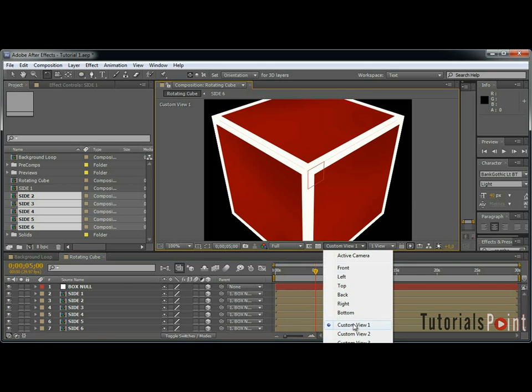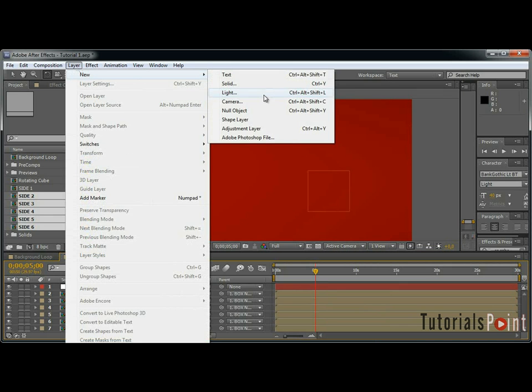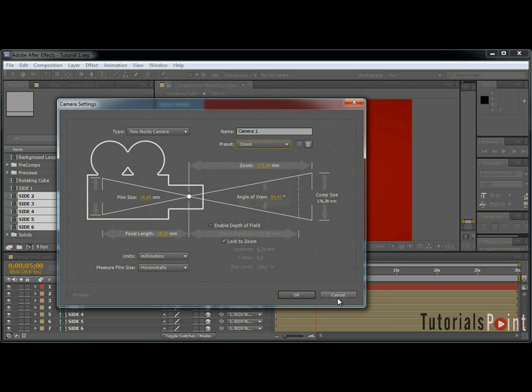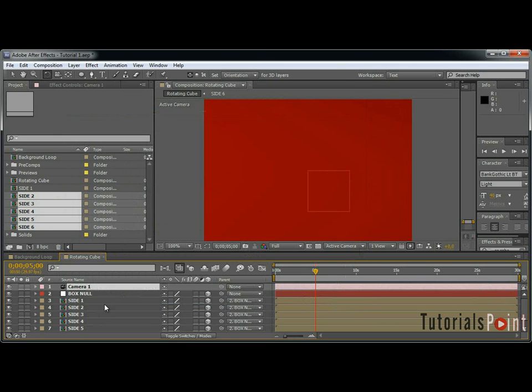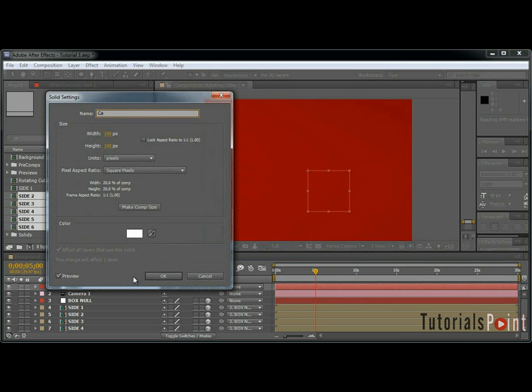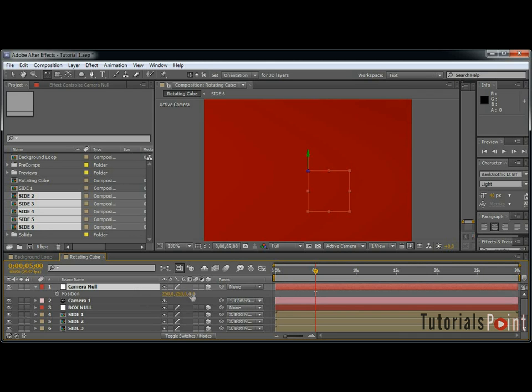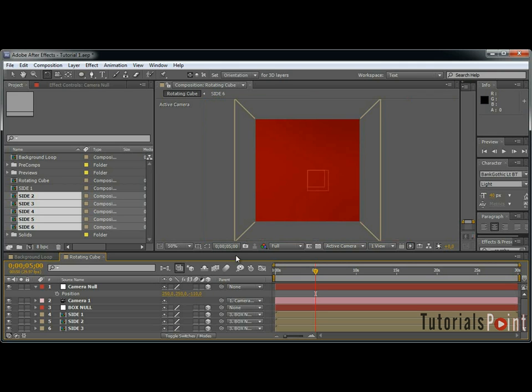So let's go to the active camera and let's create one in camera, 35mm, hit OK, and let's create a new null object and let's rename it to camera null. Make it a 3D layer, link the camera to the new object, hit P for the position and just move the camera a bit like so.